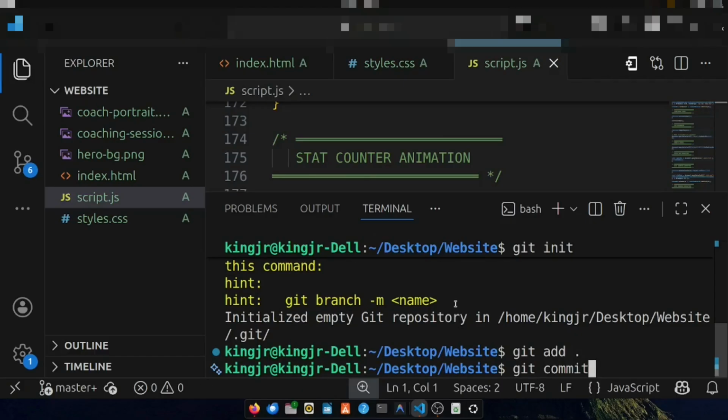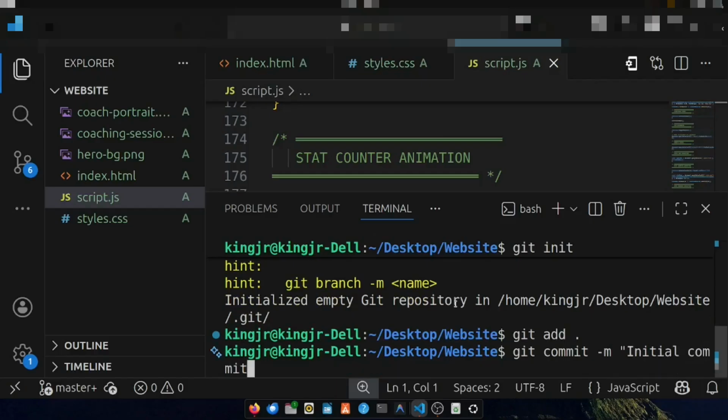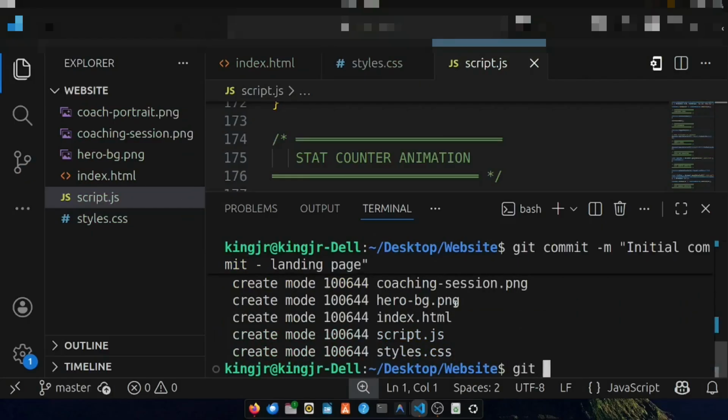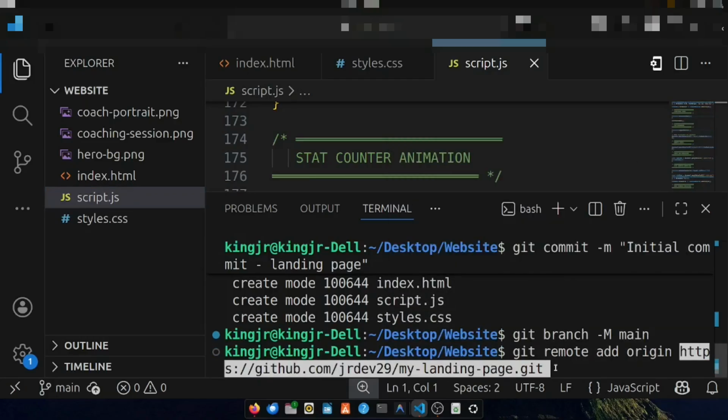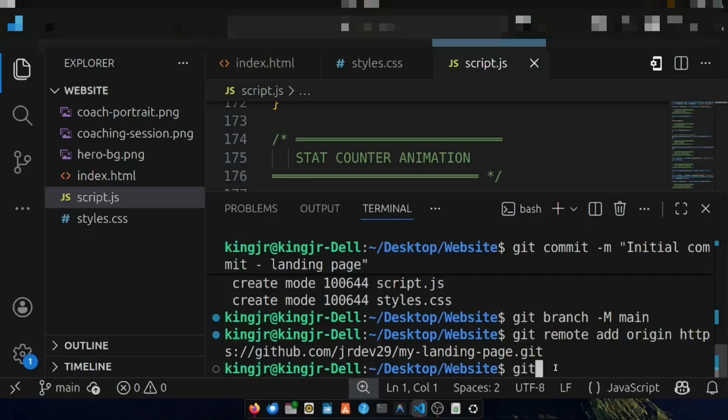Then we commit. Think of a commit like saving a snapshot of your code. The message is in quotes and describes what this snapshot is. Ours is initial commit landing page. This just renames our branch to main, GitHub's default. Now we link our local project to the GitHub repo we just created. Paste the link of the repository that we copied. And finally, git push. This sends all your code up to GitHub.